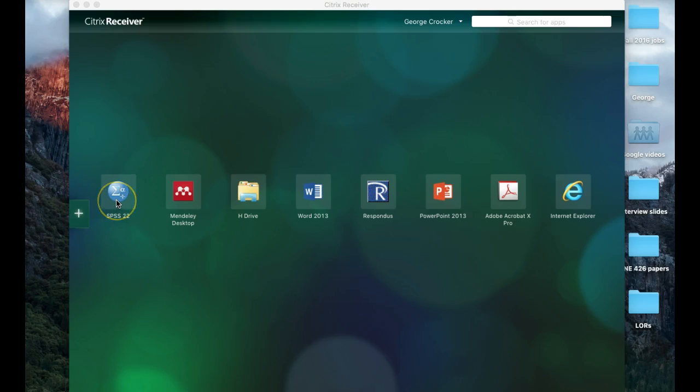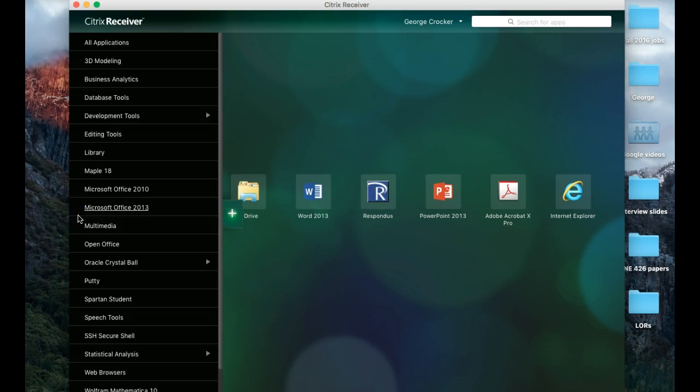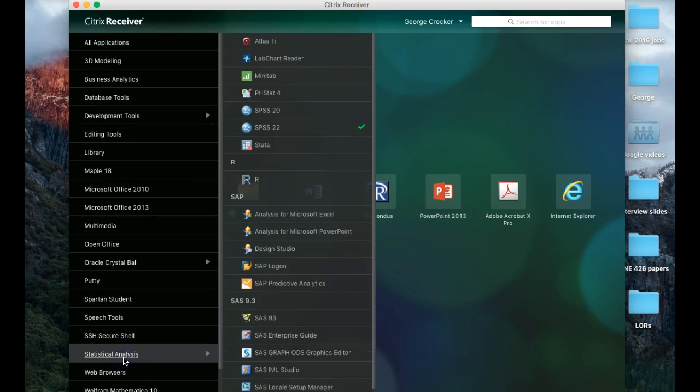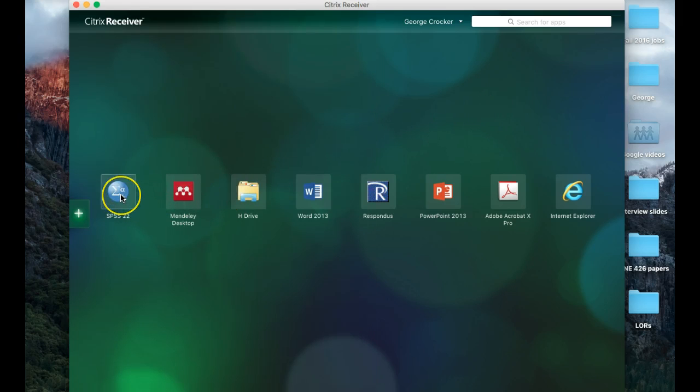We're going to be using SPSS version 22. If you don't see it on your screen, hit the plus sign. You can then go to all applications, or just go down here where it says statistical analysis and click, and you can check SPSS 22 and it'll add it to your home screen. So I clicked on SPSS 22 and it's opening the program.